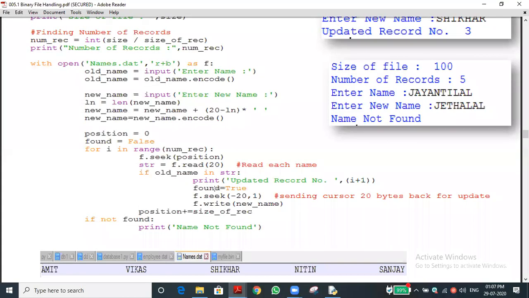It won't go into the if condition. The body of the if condition will not execute. It goes to the next statement. What is the next statement? Position plus equal to size of record, that is position equal to position plus size of record. The value 20 will be added to the position. Now what is the position value?